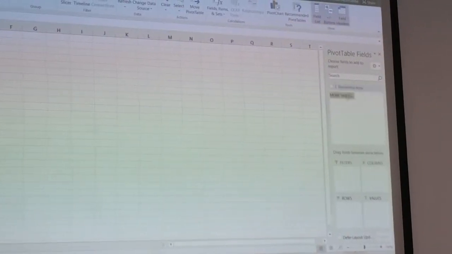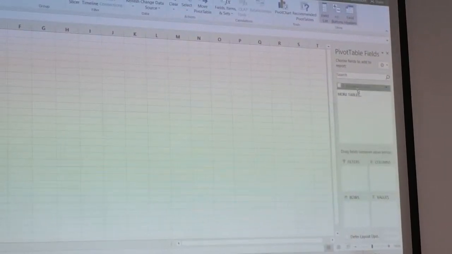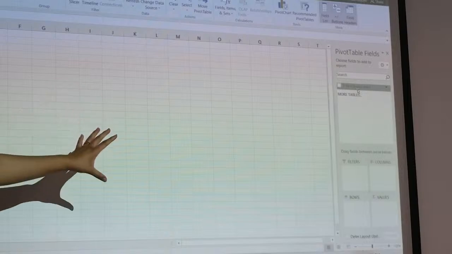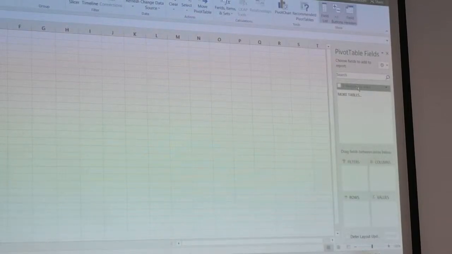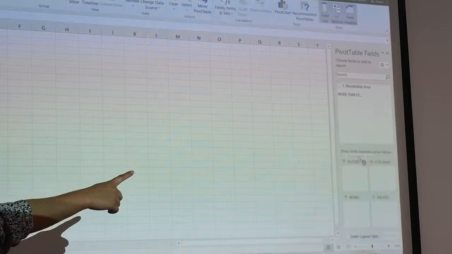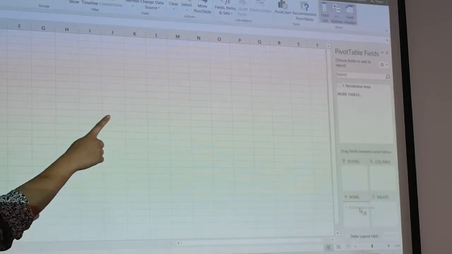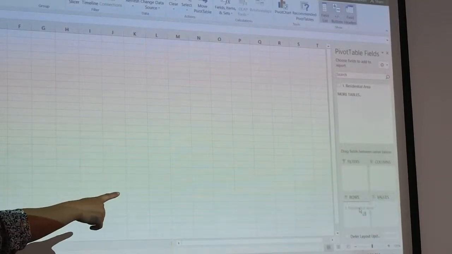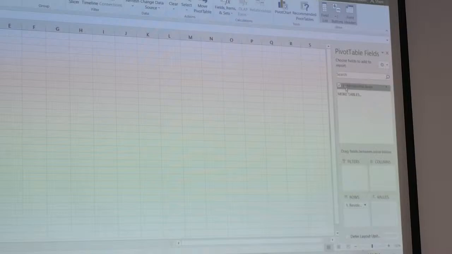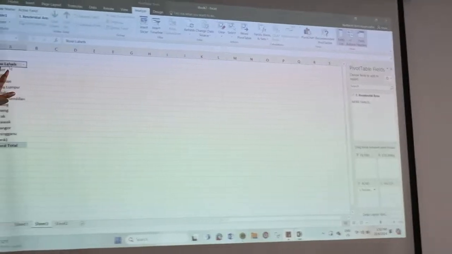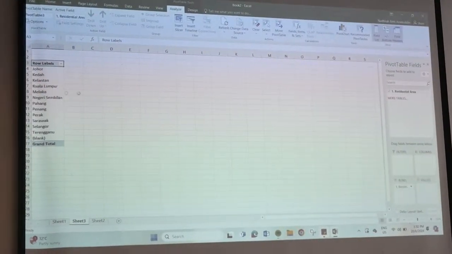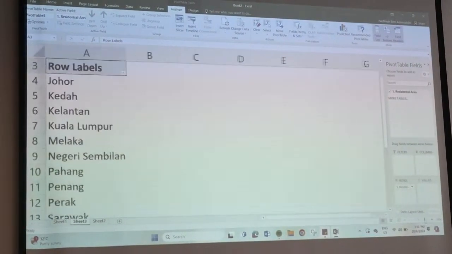Okay, now we have put the column into the pivot table field. So you just have to drag, if you can see what Ms. Ashikin is doing. Okay, she dragged the table into rows, meaning, now when you drag the table into rows, you already have your first column. So your first column will be all the different states from our huge data before.